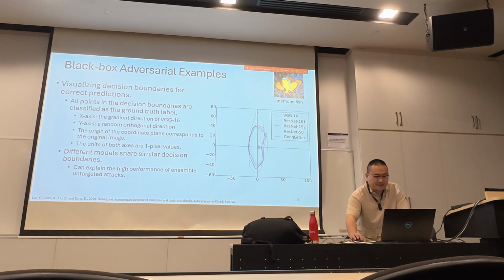As we generate the attack, we can move the image along the direction of gradients, or we can also change the image along another direction. In this way, we can draw the decision boundaries of the image. Inside the boundaries, the image can still be classified correctly as the fish. And then we can notice some interesting things.